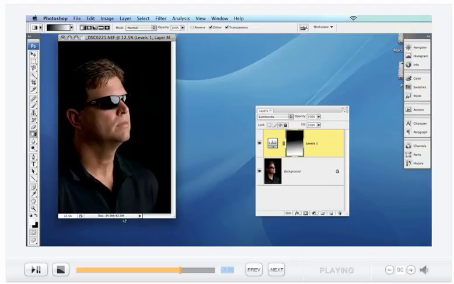You don't want them looking down here at the bottom of the image where his chest is. The focus is right here, especially in this sunglass type of an ad. So you want it right there. So look what that did.